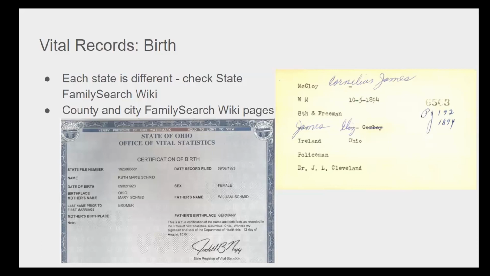So these birth records are important because they provide essential details like the full name of the individual, the date of birth, place of birth, and parental information. Sometimes you'll find the birthplace, occupation, or the age of the parents included as well. For Cornelius's birth at the right, we can see that he was born on October 5th, 1894, to James McCloy and Elizabeth Corboy. His mom was from Ohio and his father was from Ireland, and he worked as a policeman. All of these clues are great to be able to continue to trace Cornelius's line back.